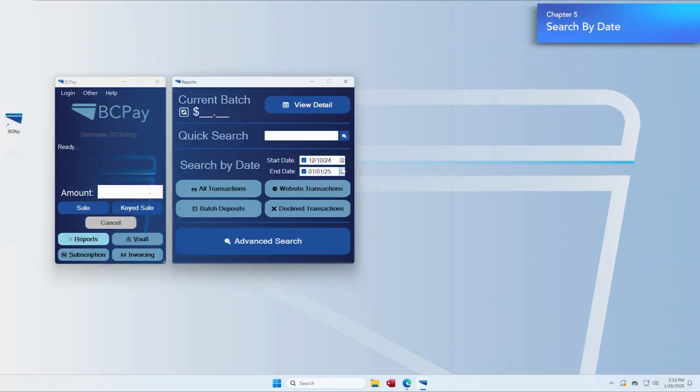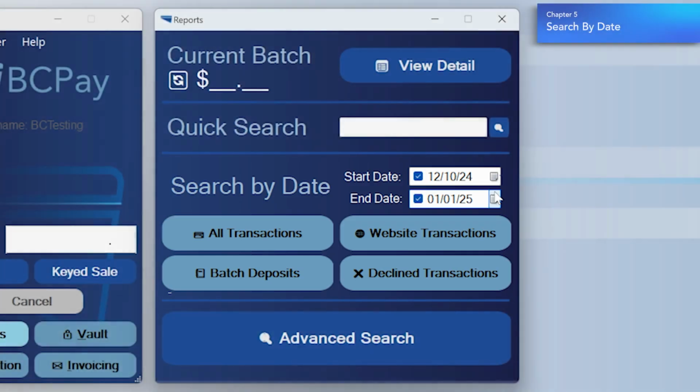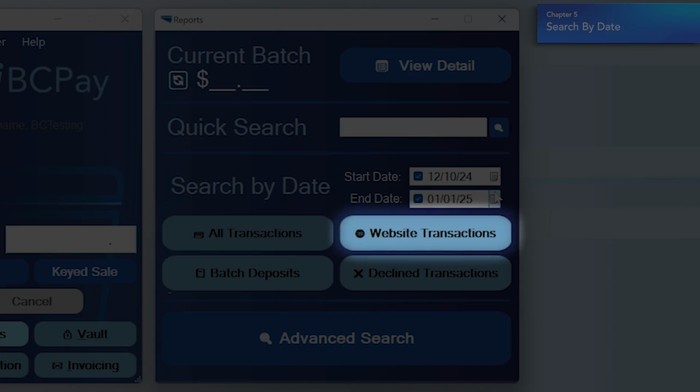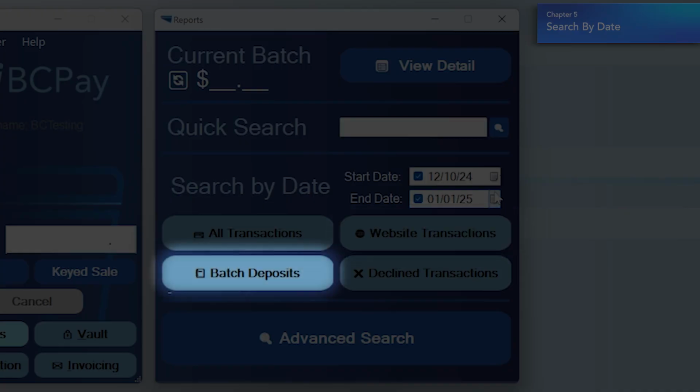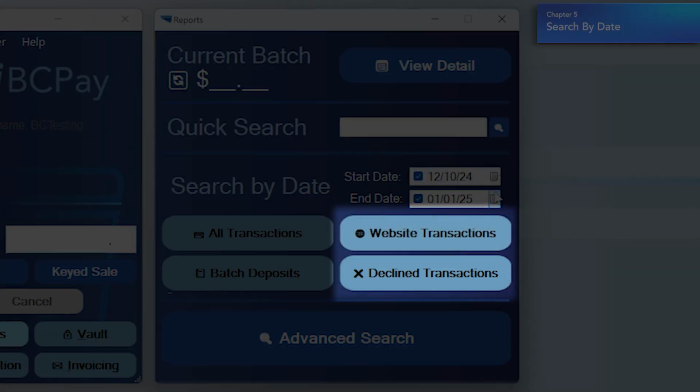The Search by Date section is best for more general searches within a date range or when searching certain groups of transactions. There are several common reports you have quick access to, including All Transactions, which will display all account activity, Website Transactions for all web and mobile payments, Batch Deposits, and Declined Transactions. Website transactions and declined transaction reports can be useful when auditing specific transactions.